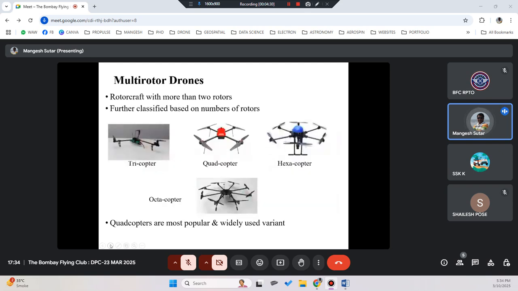So there are different types of drones, depending upon the number of rotors. You have two rotors, called a bicopter. When you have three rotors, you call it a tricopter. When you have four, you call it a quadcopter. When you have six, you call that a hexacopter. When you have eight blades, you call it an octocopter.